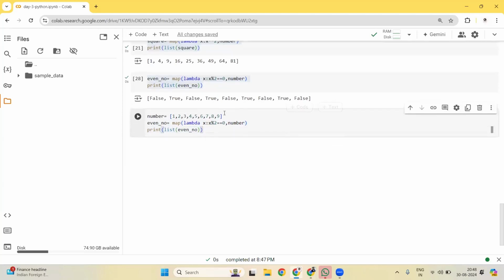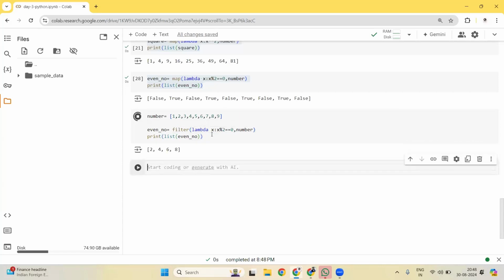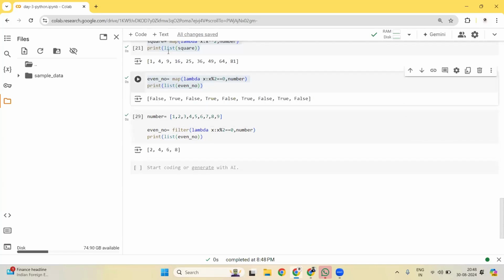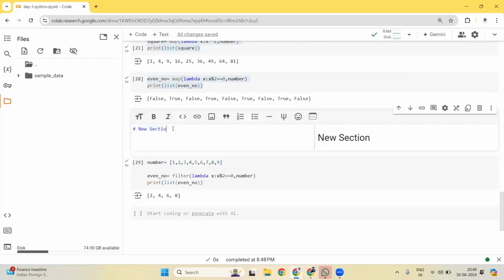Currently, I've written map, right? Instead of writing map here, I will write filter. If I write filter, you can see the output difference. If I run this, there is a clear difference. Here it is giving Boolean values. Here it is giving a filtered result. So this is the benefit of applying filter. Any doubt in filter?